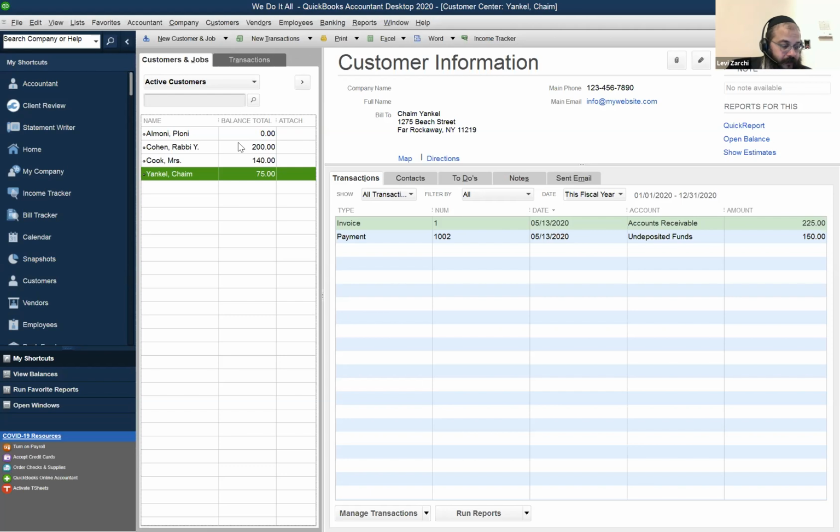Now I'm going to go over the invoices we made, or the bills we entered for vendor transactions. So you go to vendor on the top, here's the menu. You go to vendor center. That's the first thing that drops down. And I believe, yeah, first thing that drops down, we'll go to vendor center.